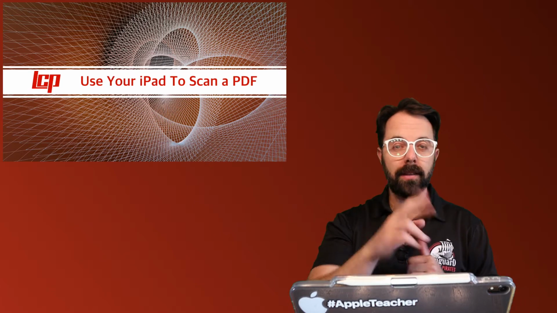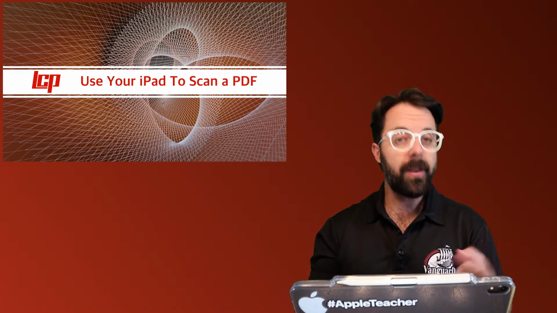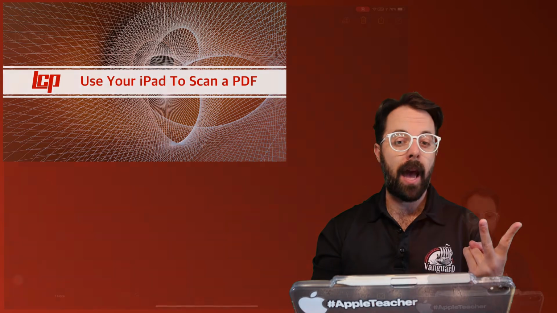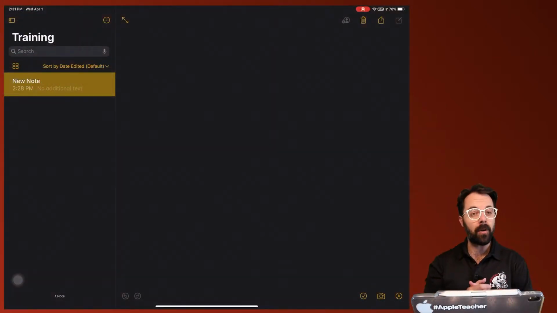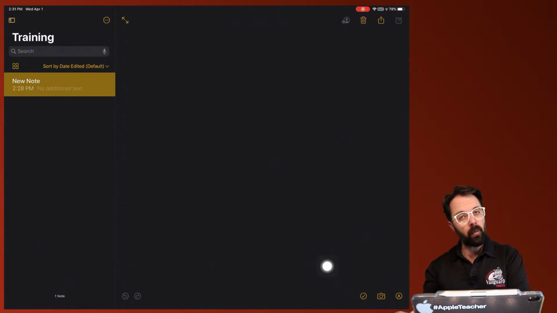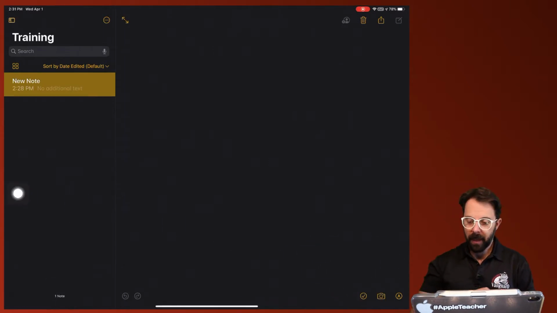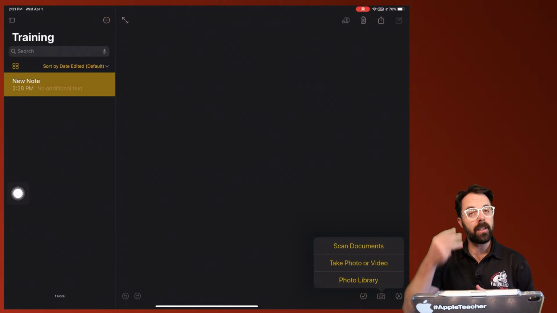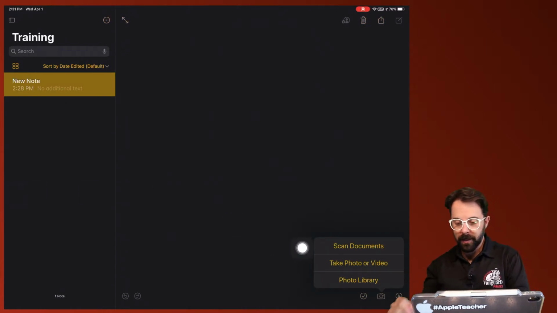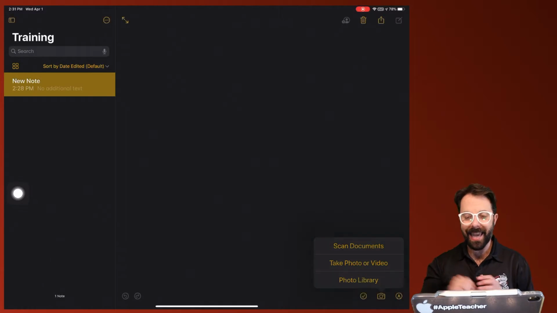So there are two ways to do this. We're either gonna use the Notes app or we're gonna use the Apple Files app. First, here I am in my Notes app and I just have a brand new note open. You're gonna notice down here at the bottom right-hand corner is a camera. If I press this camera button, you're gonna see three options: scan documents, take a photo, or bring something from my photo library. So I'm gonna scan a document.